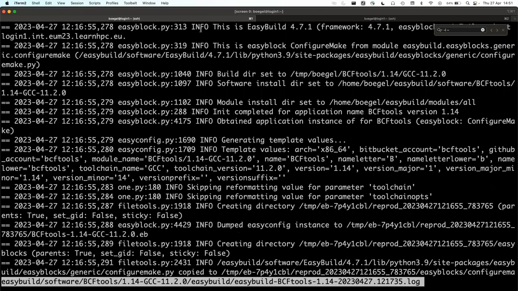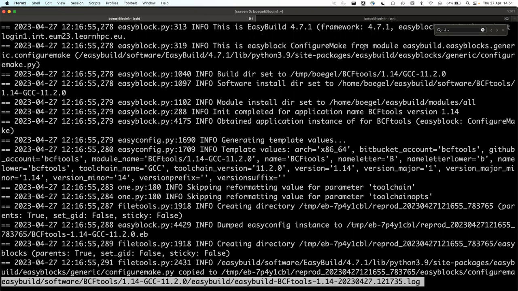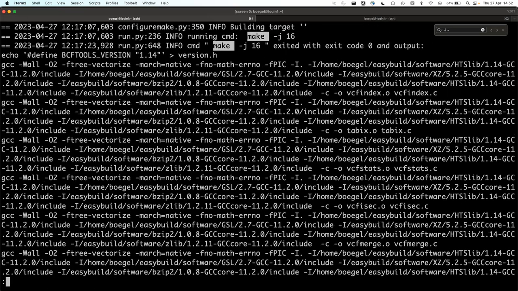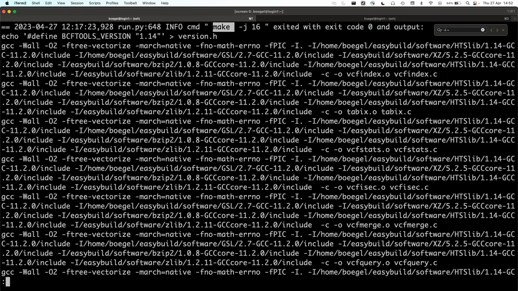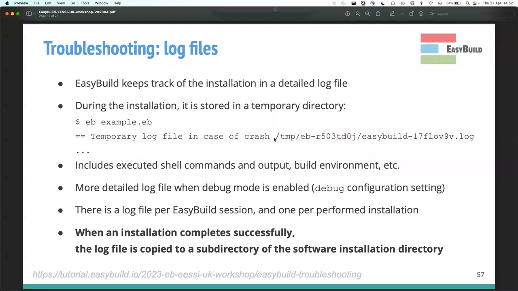So this usually starts with saying which version of EasyBuild and which easyblock is being used, and it goes from there with all the details. There's probably a make command in here somewhere like this, and this was the output of the make command. So all the nasty details are there. Even for a complete installation, later that may be interesting to get back to and see if you can find a clue why something isn't behaving the way you expect. If the installation fails, this log file will stay there. So you can go ahead and inspect it there and see what went wrong.